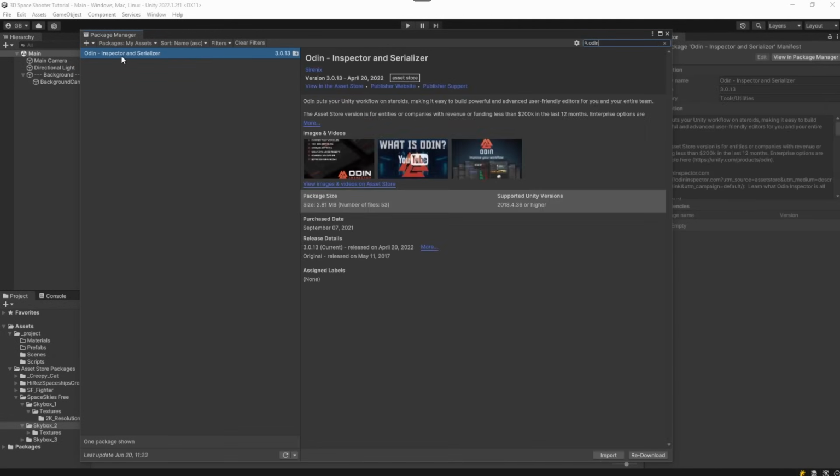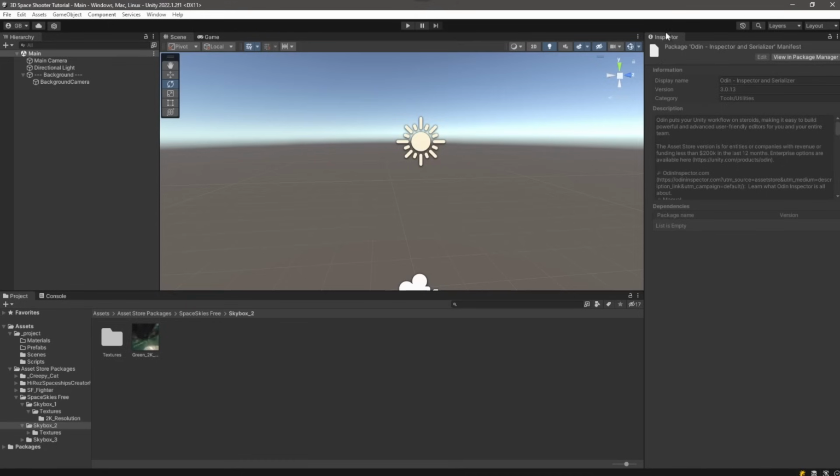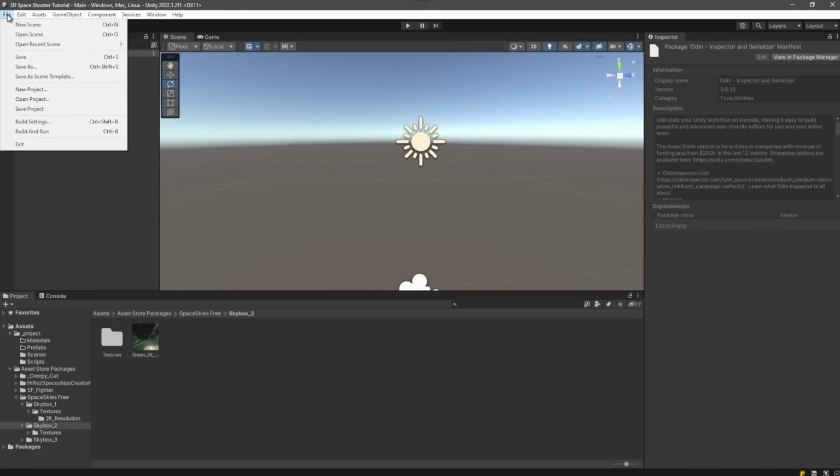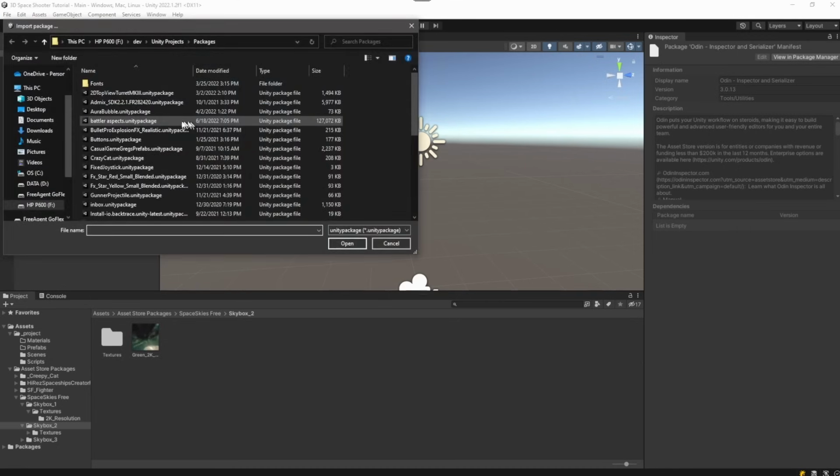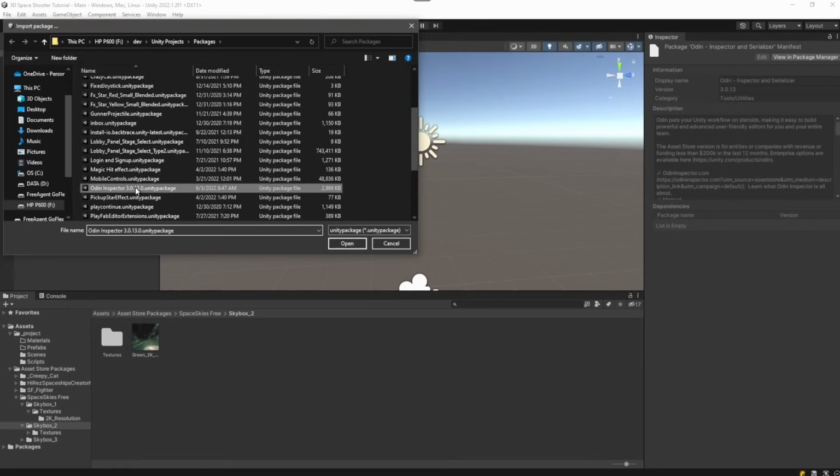So Odin Inspector and Serializer. Actually, I'm going to install it as a custom package. You could download it from here. This is actually one that I got from a Humble Bundle deal, and it does not include the validator. So I actually have a version with the validator that I got from a game dev conference. So I'm going to go to Assets, Import Package, Custom Package, and Odin Inspector.